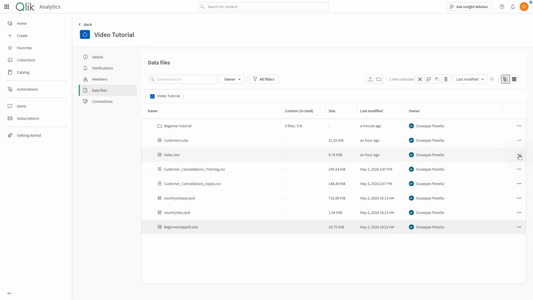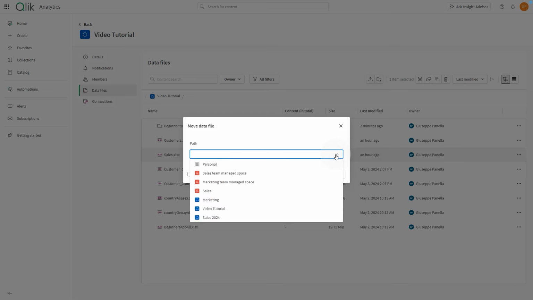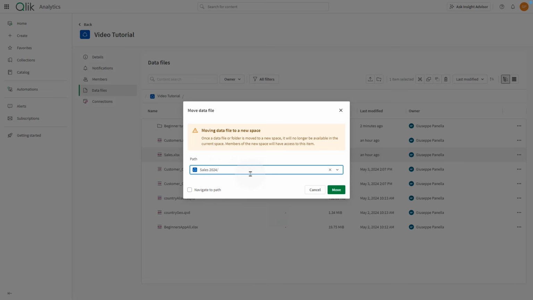To do so, click the More icon next to the file and select Move. Under Path, choose a destination space. This can be either the current space or a new space. Please note, if you move a data file to a new location within a space, any load scripts that reference that data file need to be updated to reference the new file path.